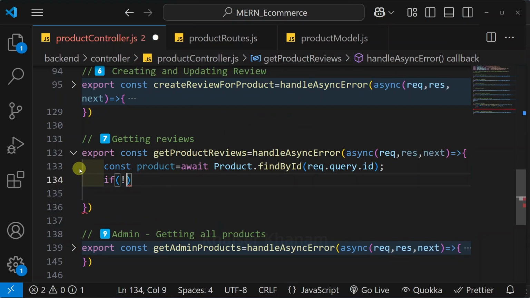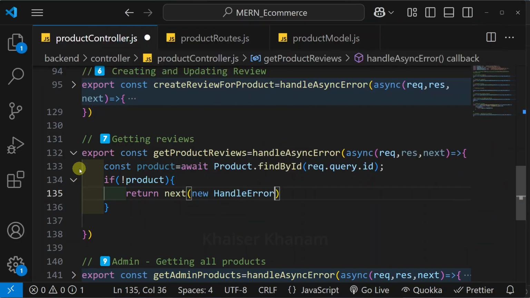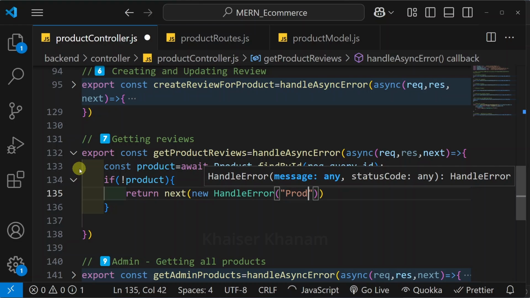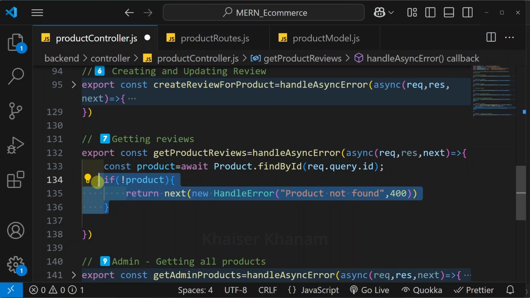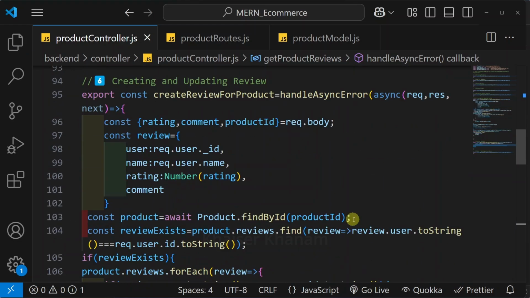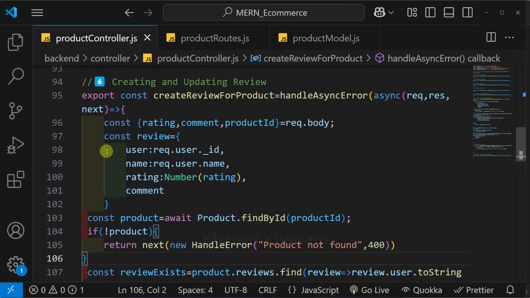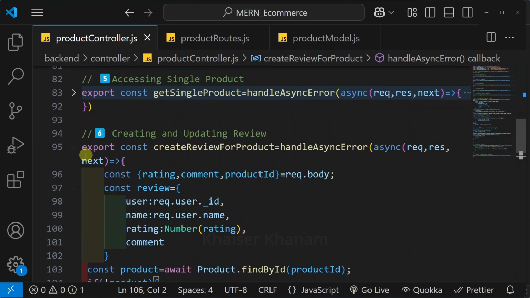Below this, I will check if there is no product with that ID. Here I will be writing return. Next, then I'm just going to create the instance. Inside this, I will be writing product not found. And then I will pass the status code as 400. And for creating product review also, below this, if there is no product, then I'm just going to return this error. Now I will be closing.